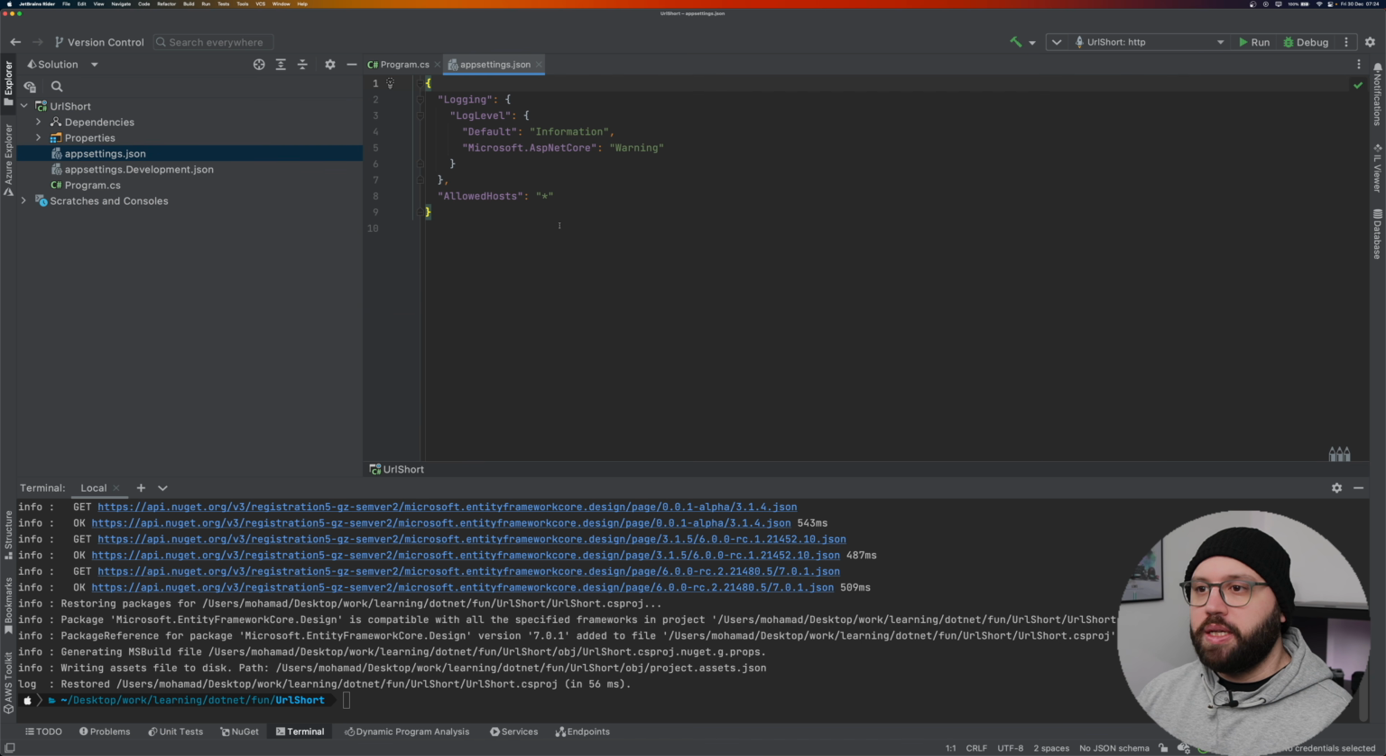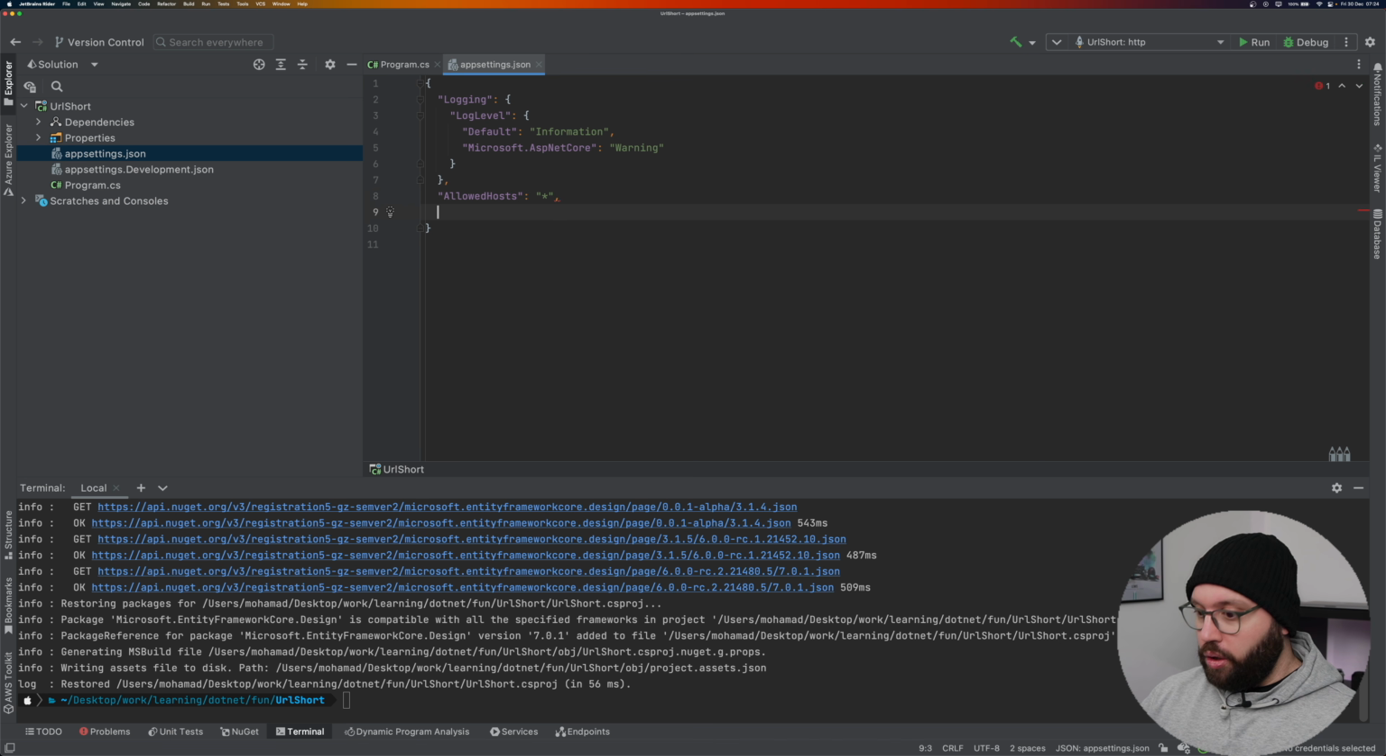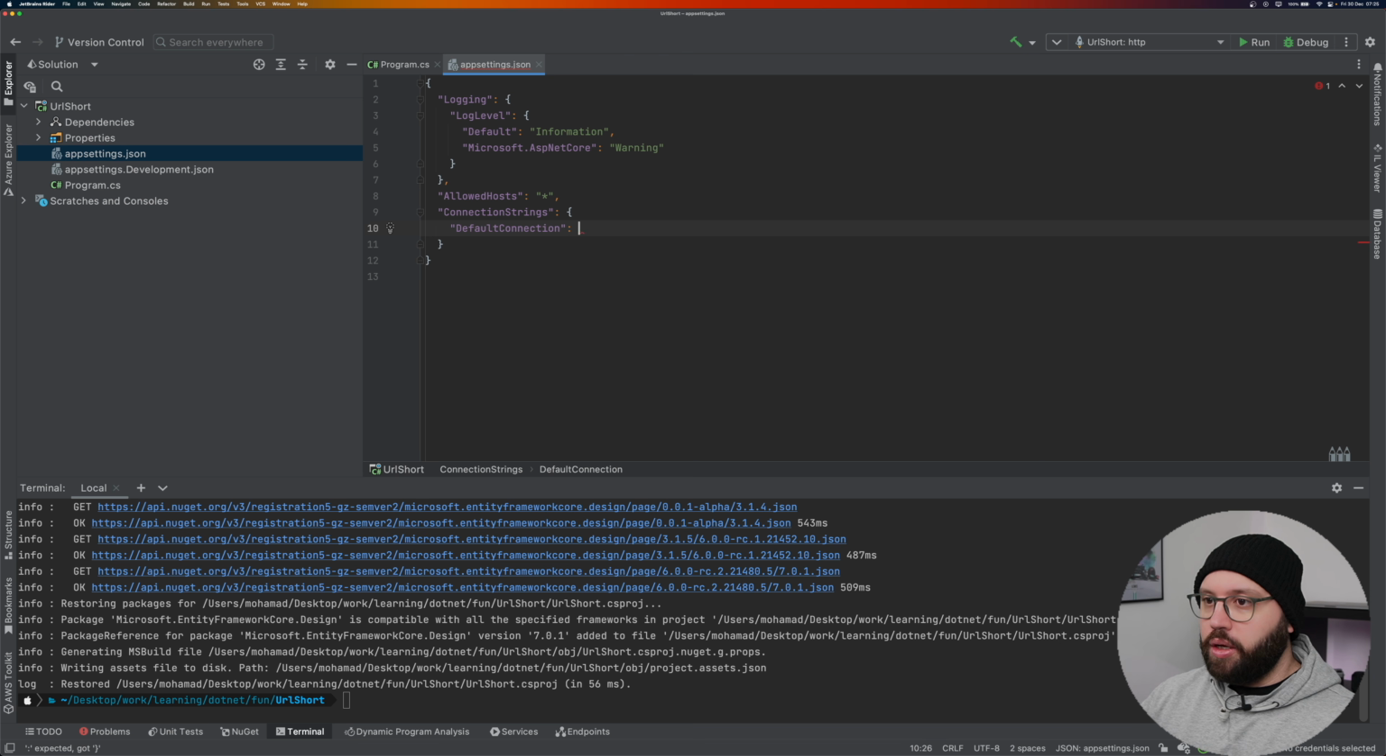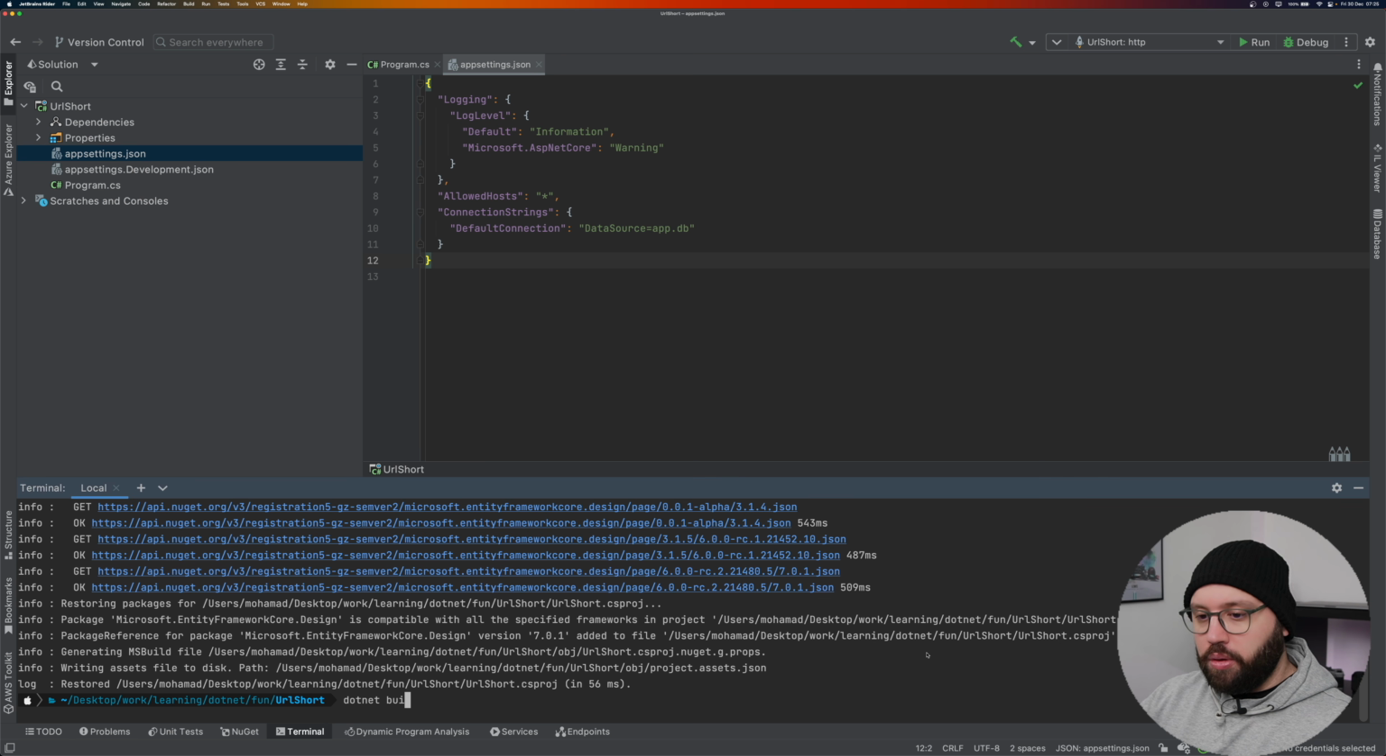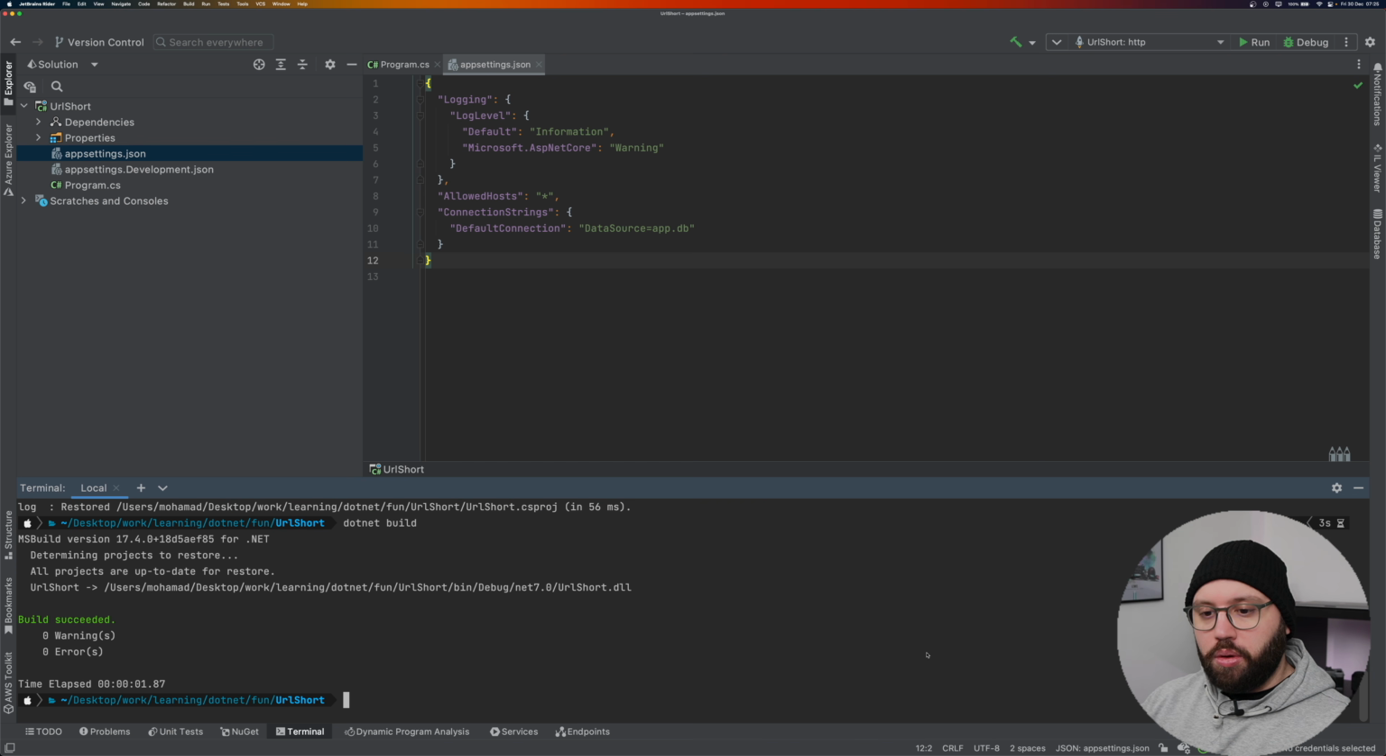Once we have done all of that, the next step is we're going to go to our appsettings, and inside our appsettings we're going to be adding our connection string that we're going to be utilizing. So here we're going to put ConnectionStrings, and we're just going to put the DefaultConnection, and we're just going to make it simply Data Source equal app.db. It's a very simple application database that's going to be created alongside our application here. Perfect. So once we have done all of that, let's just do a quick dotnet build. And we can see our application has been built successfully.